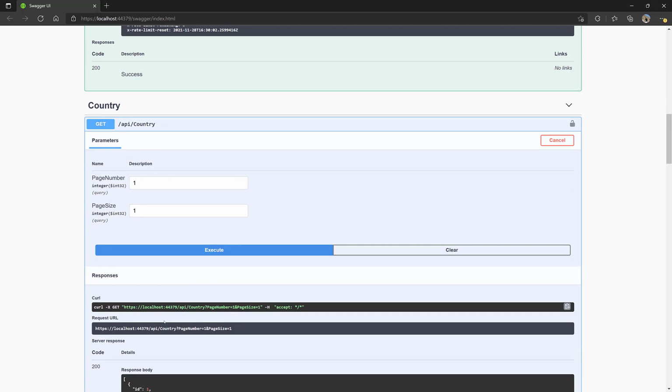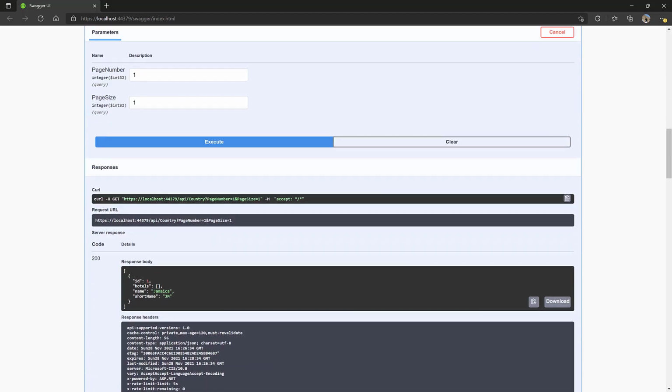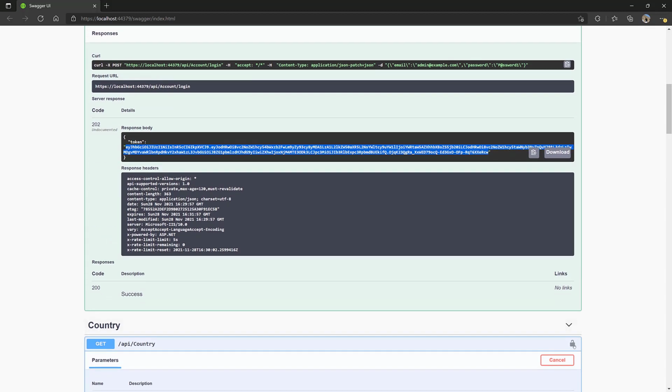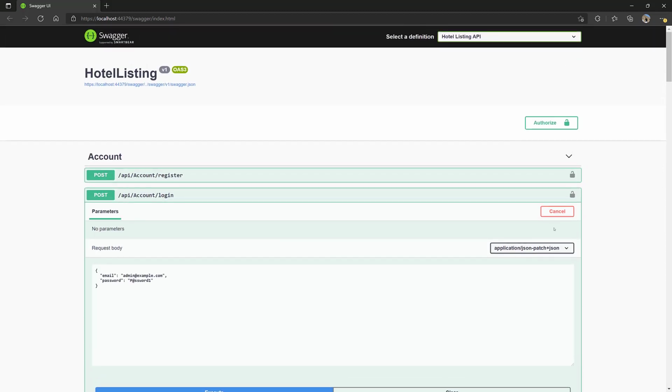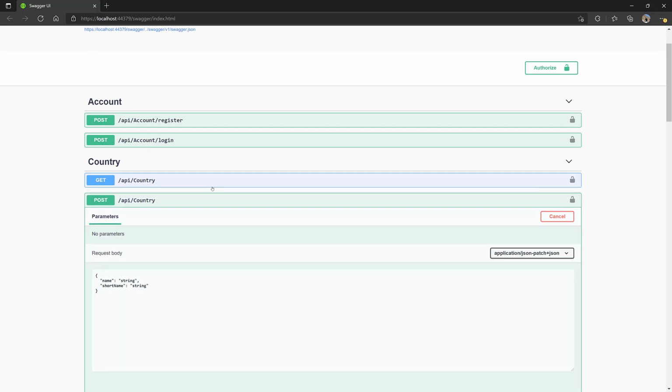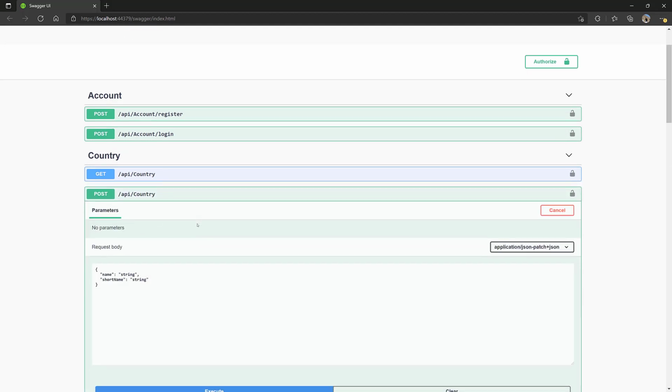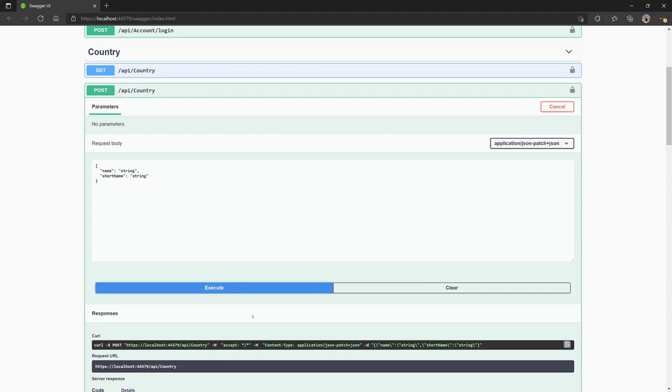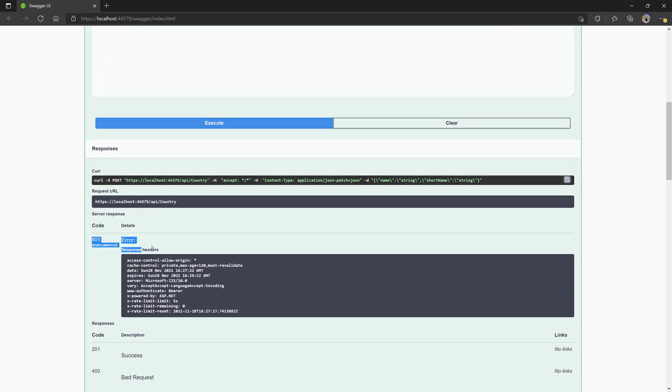So if I tested the get, which is not authorized, it still works. You'll also take note of the fact that you have little padlocks beside each endpoint, and at the top, you'll see authorize. So what's going to happen now? If I try to do a post, and let's say I'm just going to create a country, I shouldn't be able to just create a country because I would get the 401.